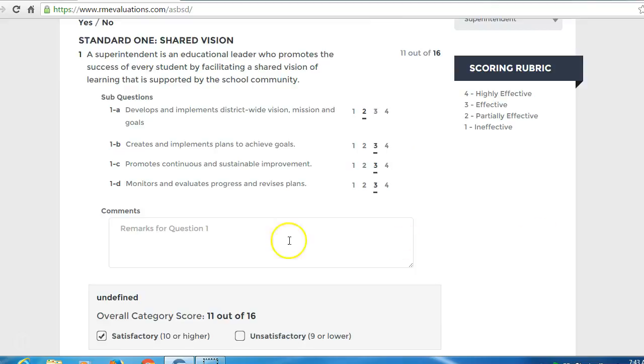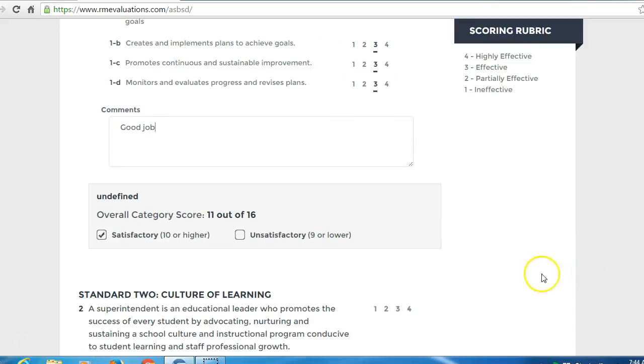If I would like to make a comment, I can go ahead at this time and make my comment. Type in whatever I'd like to type in. Okay, so I have a summary of question number 1, 11 out of 16. We have a preset in here that was developed via our relationship with North Dakota, but we can set the preset number at anything you would like. Whatever you would deem to be satisfactory, we can preset that number.